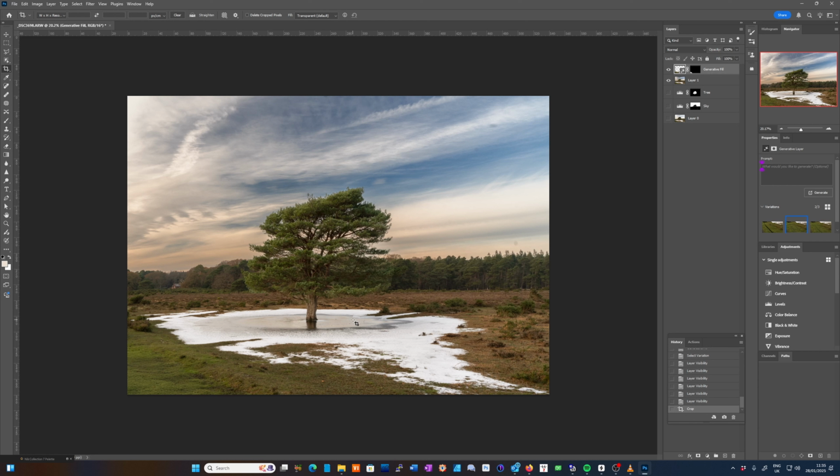Now you can play around with this a lot more to get the details spot on, and you might be able to do some more over here with that top end.